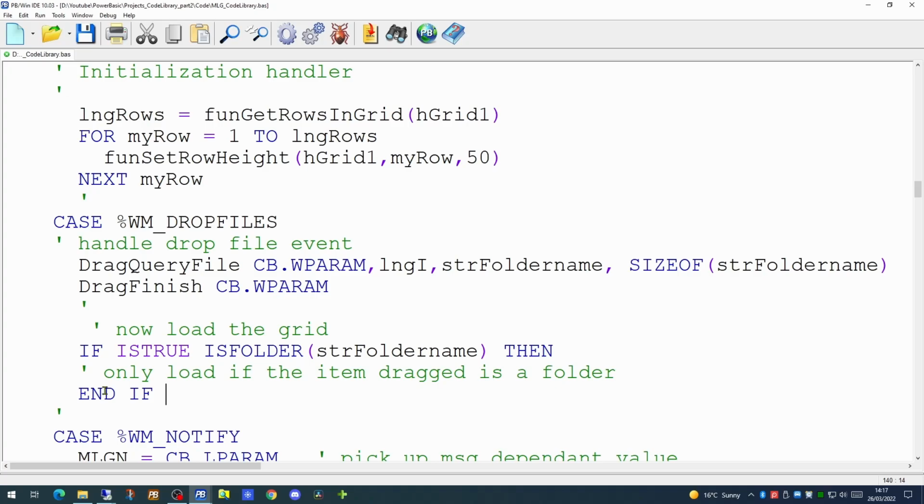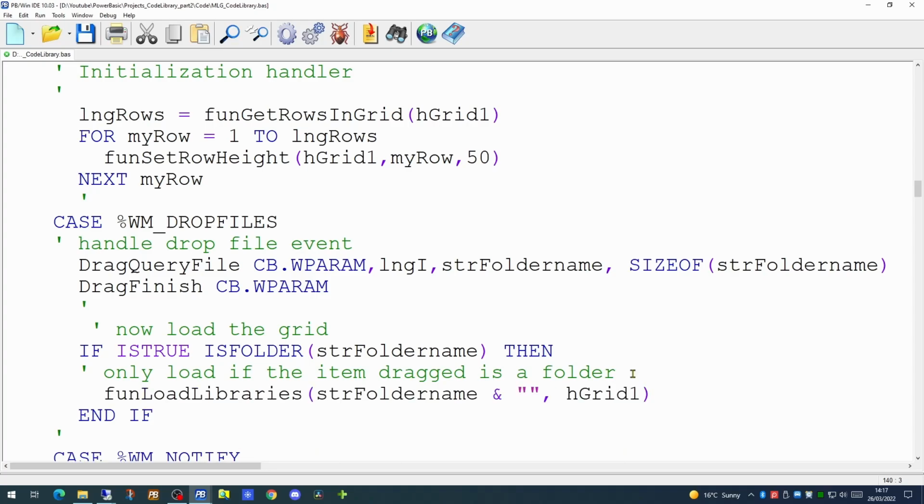So we're going to use the IsFolder function, which is inbuilt to PowerBasic, to determine whether this folder actually exists. And only if the folder does exist are we going to perform our action. Since we already have a routine which populates the grid with the details of the library, we merely have to pass it the name of the folder. The load libraries function is expecting a string.